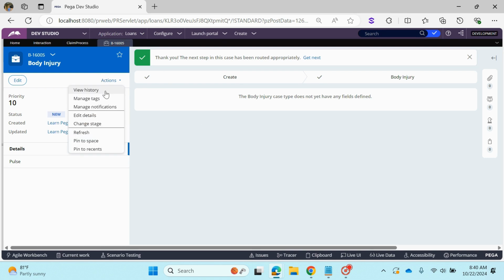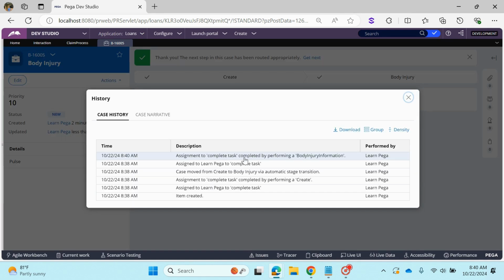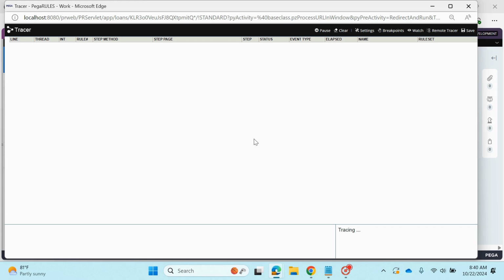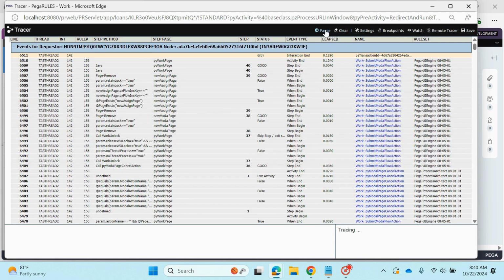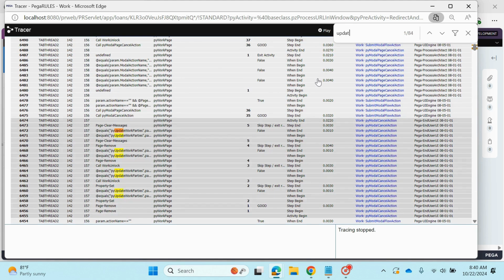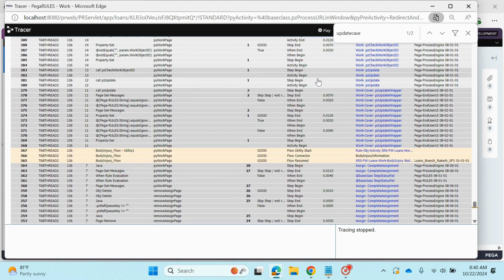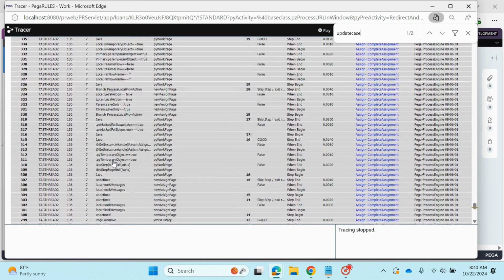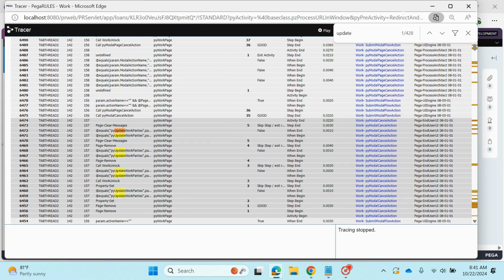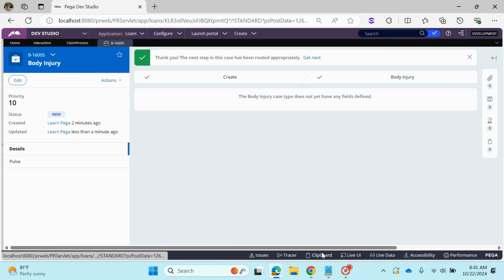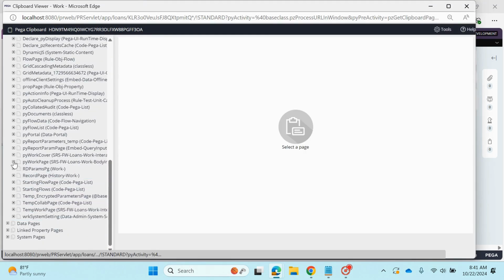Now let's go back. First we'll check the history, view history. You can see this assignment is completed by performing the body injury information. Okay, now let's open the tracer. Just pause this one. Let's open it. The body injury flow is getting run. Now let's see, we'll check at the clipboard level.